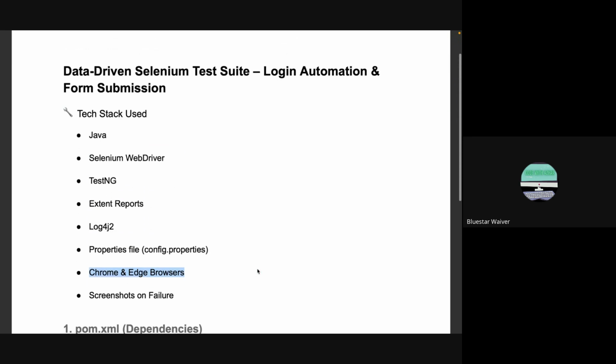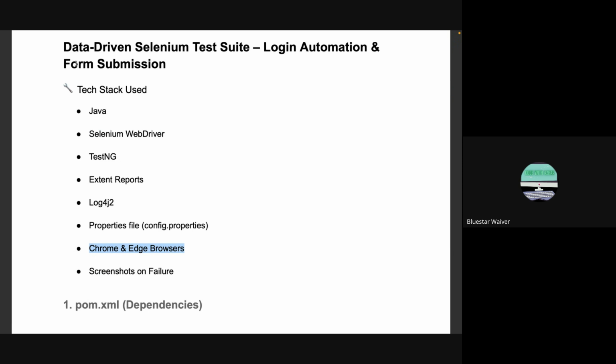So if you want to write, you can write this first thing: data-driven Selenium test suite. What other things are used here? Just write this. We'll start explaining each and everything slowly. You can copy all the content. We'll create the framework from scratch. Take a minute to just write all those things.